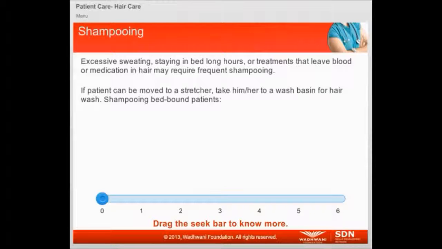Excessive sweating, staying in bed long hours, or treatments that leave blood or medication in hair may require frequent shampooing. If the patient can be moved to a stretcher, take him or her to a wash basin for a hair wash. For shampooing the hair of bed-bound patients, drag the seek bar to know more.